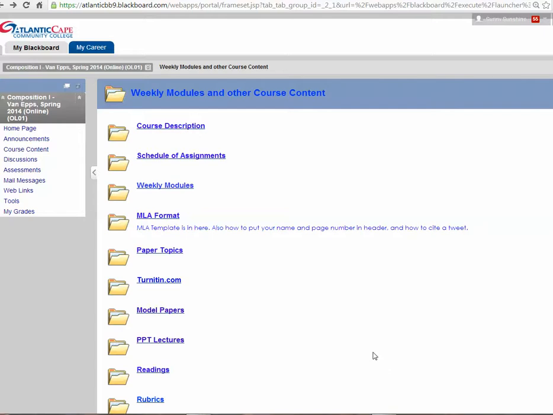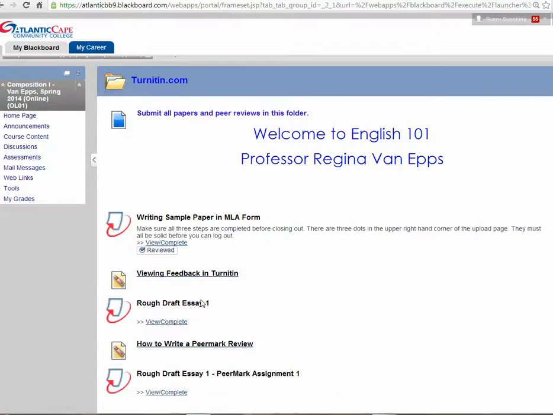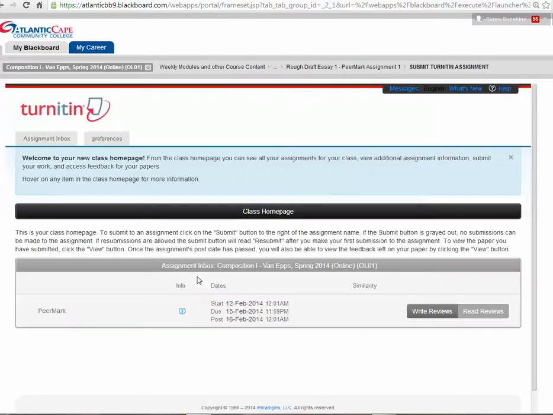So the first thing you're going to do to write a peer review is to go into Turnitin.com on your course content page. It's taking a while to load here. Here it comes. And down here at the bottom it says Rough Draft Essay 1, Peer Mark Assignment 1, and that's the assignment that you want to complete by Saturday night at 11:59.